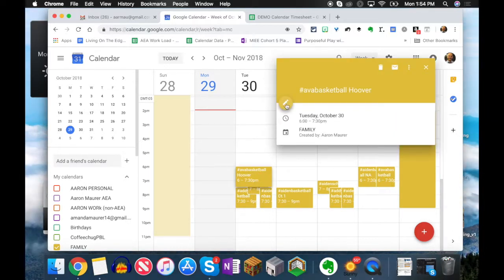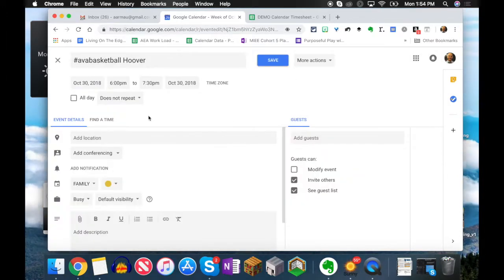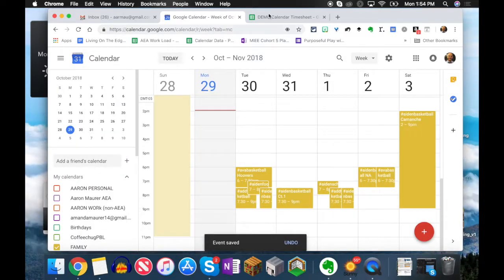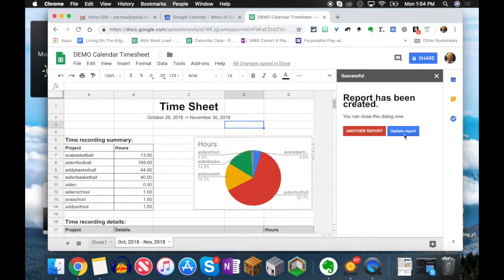I could go in here, I could make an edit. All right, so just so I don't goof things up from my own calendar, I'm just going to change the spelling. But say I need to change a location from Hoover to Neil Armstrong. I'm just going to call it Hoover's. I could go to save here on the calendar. I could go back over here and I could just update this report.